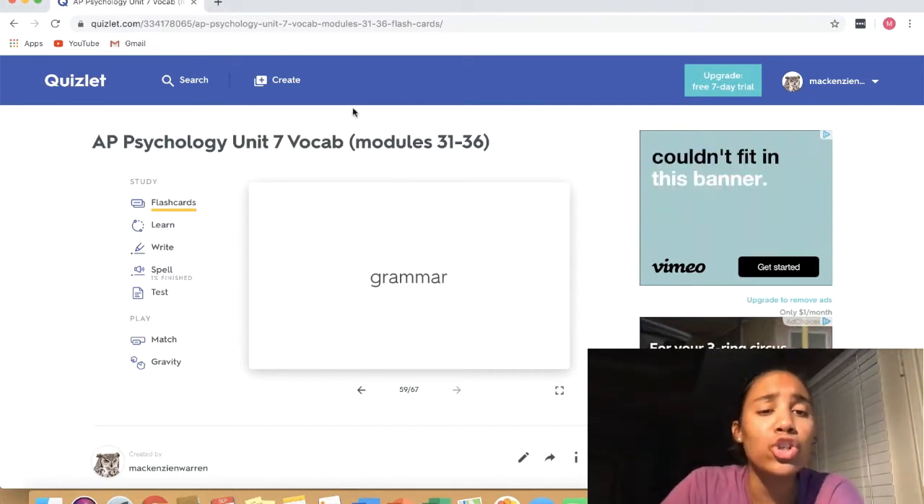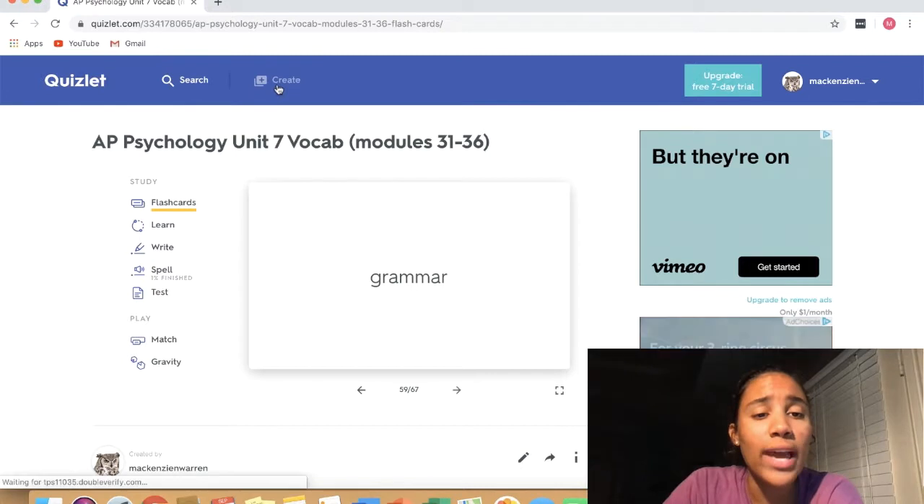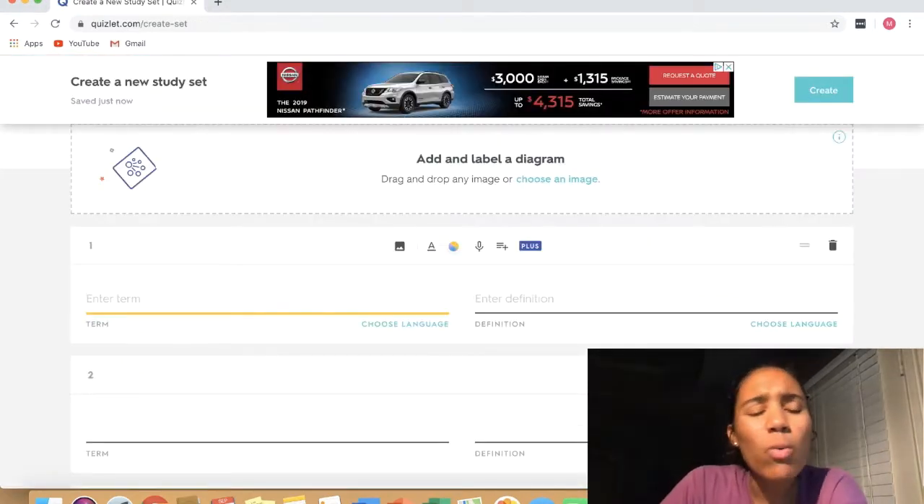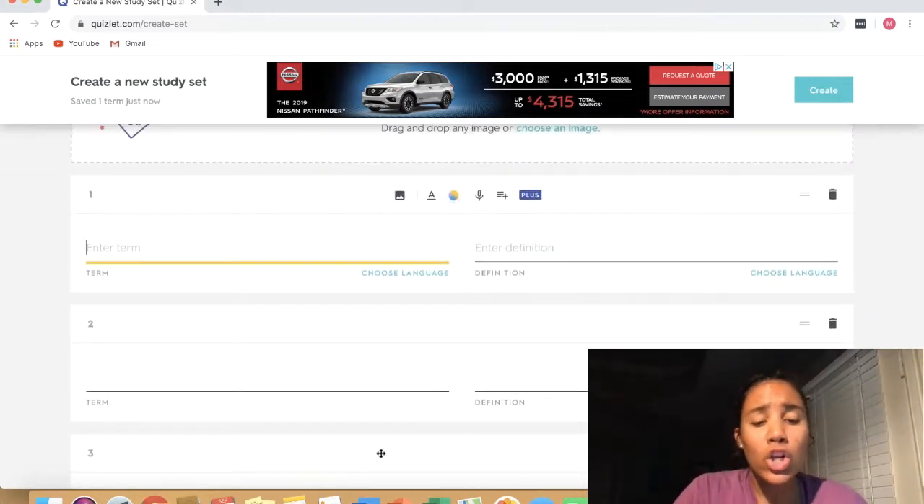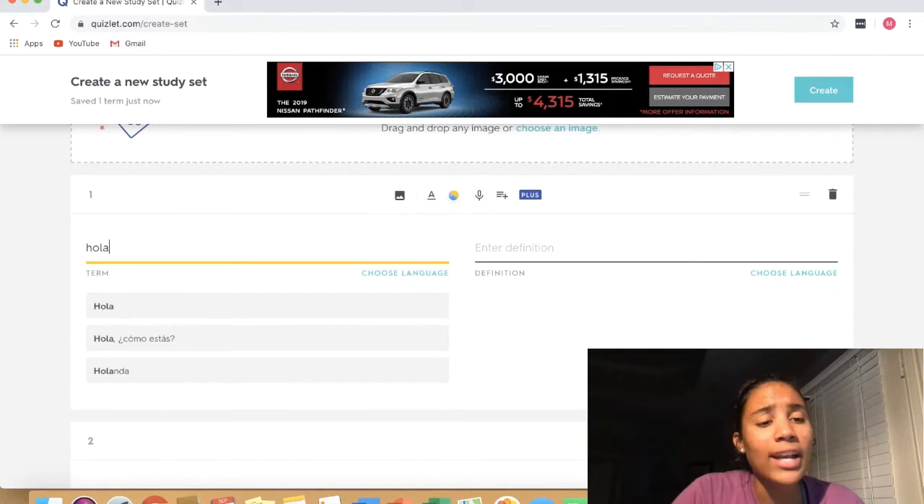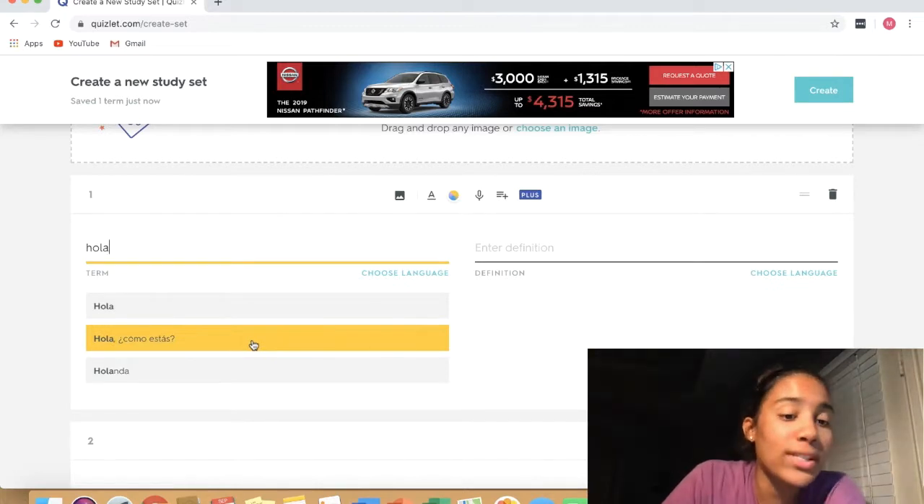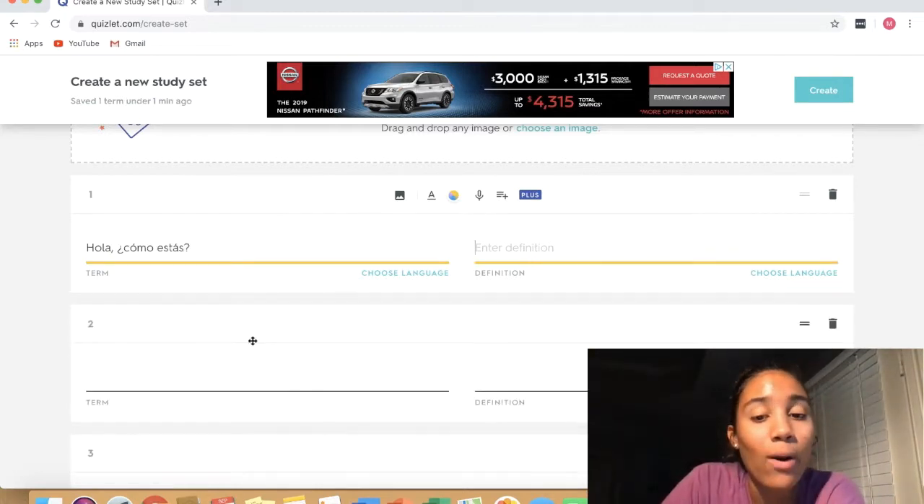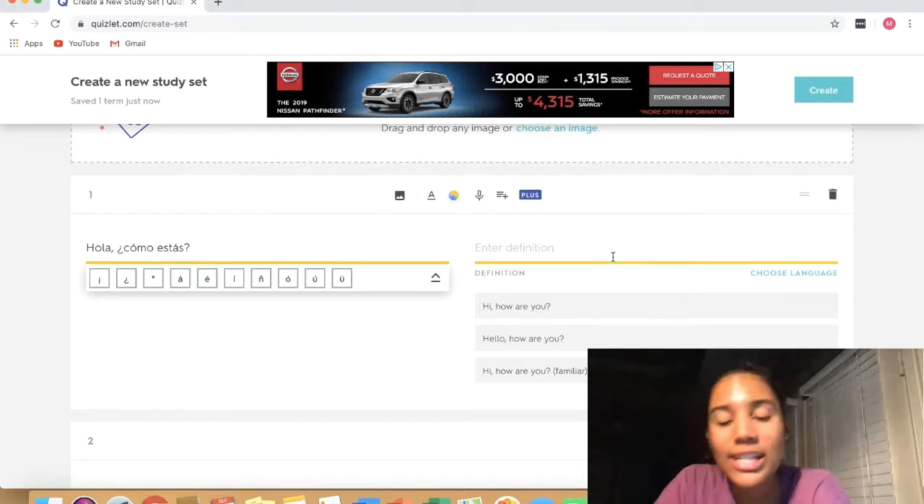So how you do that is you go up here to this option that says create, and you select that. Let's say that we're working with Spanish. Maybe I want to do a couple of translations for phrases, and that's what I want to study. So I might write for the term side, hola, and Quizlet is really great because it actually tries to guess what you're getting at. And so maybe I want hola, ¿cómo estás? I can select that. I don't even have to write it out. And then Quizlet translates it for you.